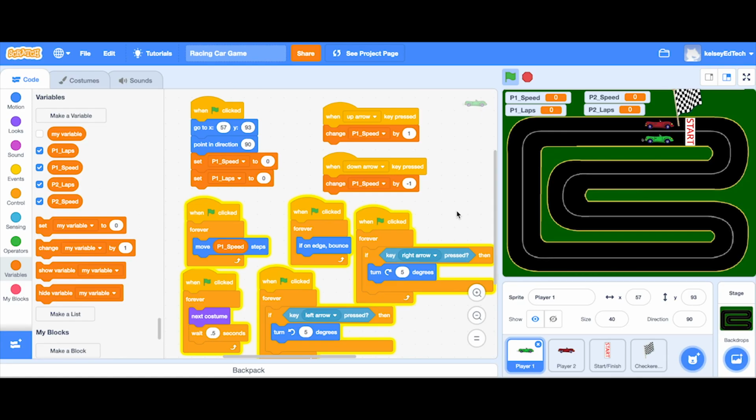So in this video we're going to be creating the driver controls for our racing game. These are a basic set of controls. If you would like something more challenging, please check out the more advanced driver skills.